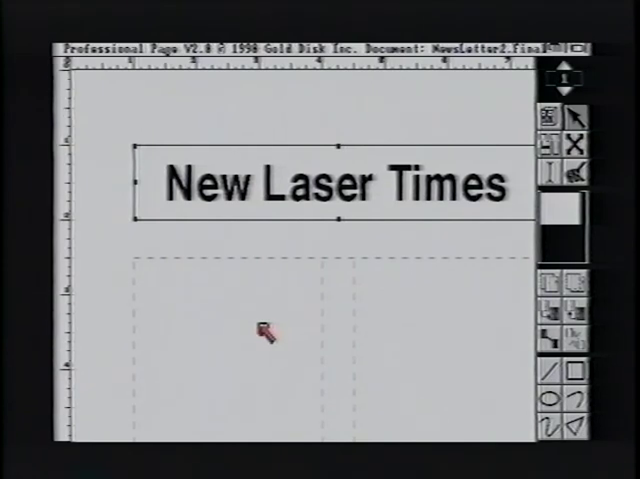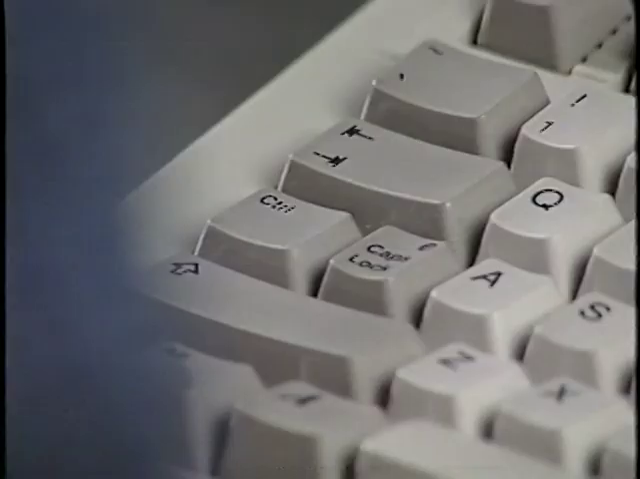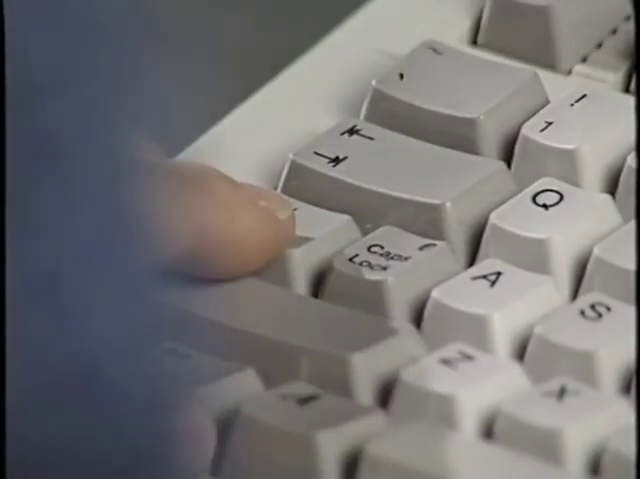Although we can see two columns on the screen, there are as yet no boxes to pour our text into. Rather than click on the Box Create tool and then drag out two boxes as we did previously, click on the Box Create tool, position the pointer over the first column, hold down the Control key, and click the left mouse button. Notice that Professional Page automatically creates a box to fill the column.